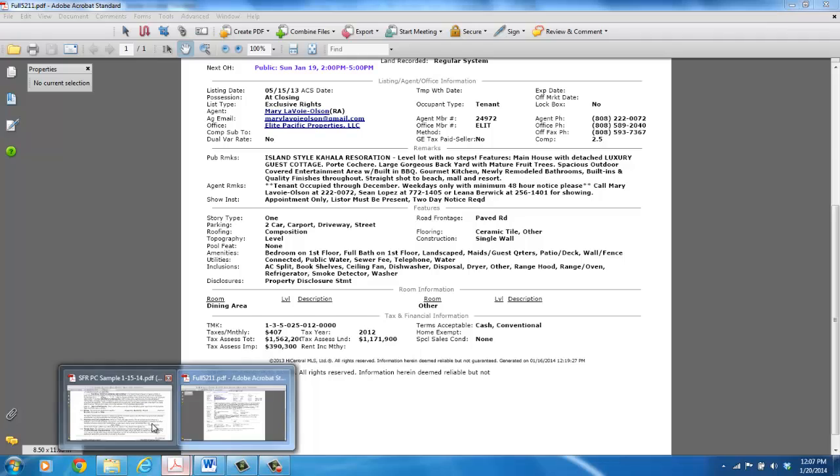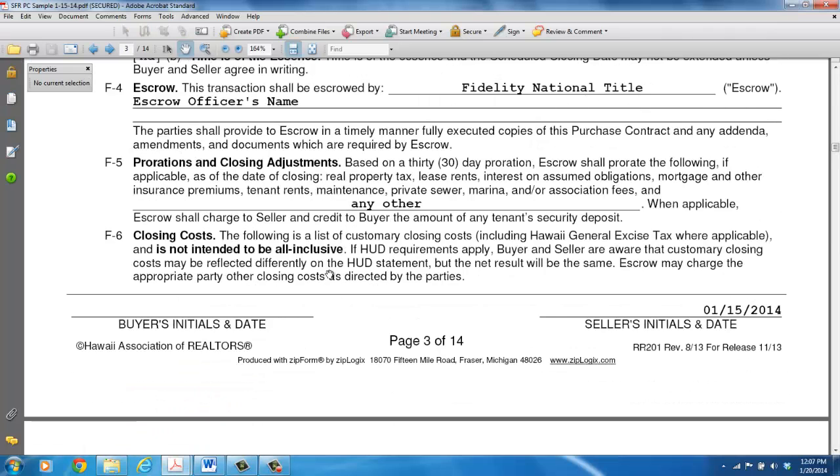Okay, so moving along to F5, prorations and closing adjustments. And they pretty much have it all right here. There really isn't much more that could be prorated, but there might be something specific that you do know about. You would want to put it on this line. Anything that you think would need to be adjusted or prorated, maybe some sort of deposit or rent, that kind of thing. We just put standard term any other just in case something does come up in the transaction. You're covered with that.